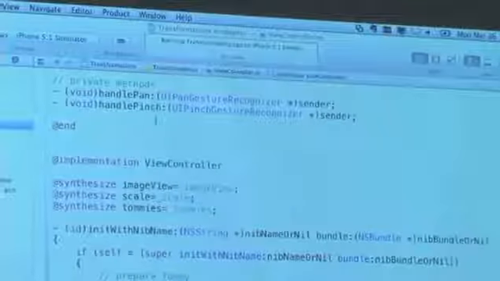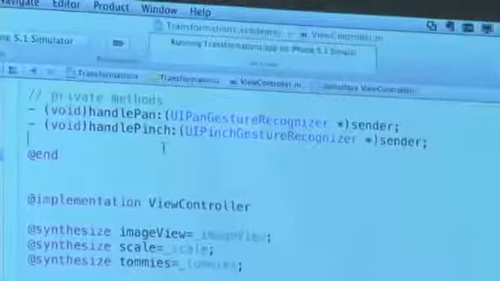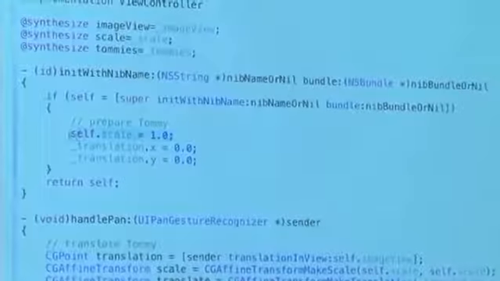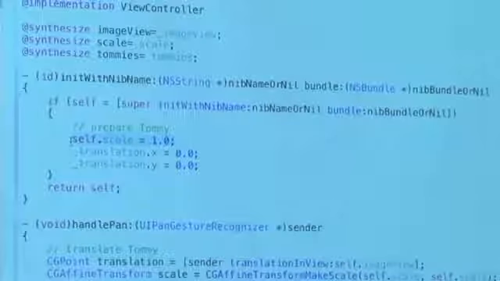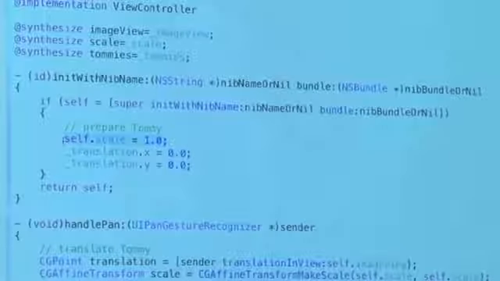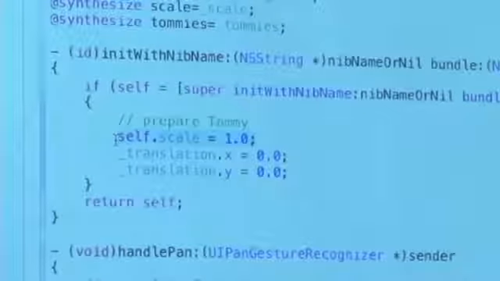I've synthesized some variables here, but now notice I have two methods I've implemented. Handle panning, which means dragging Tommy around, left, right, up, and down, and then handle pinching, which means using two fingers to resize the image on the screen. So here's my initialization method this time. So I'm going to prepare Tommy by remembering by default he's at 1.0, and by default the translation of him. He's going to show up in this rectangle by default. And a translation, recall, is some shifting left and right, x-axis, y-axis. So by default, the translation for this image is just going to be nothing. It's going to be at the topmost origin of the screen.